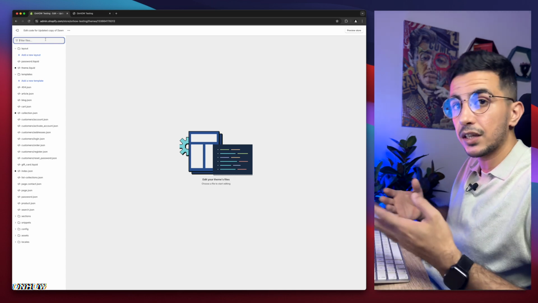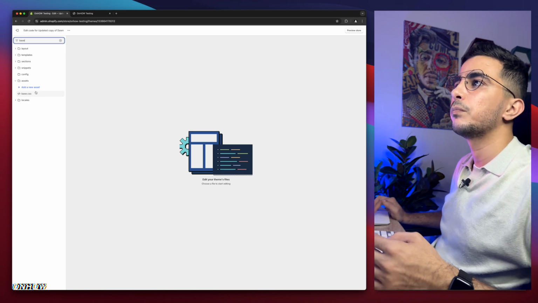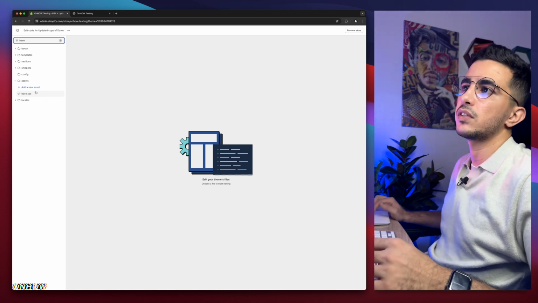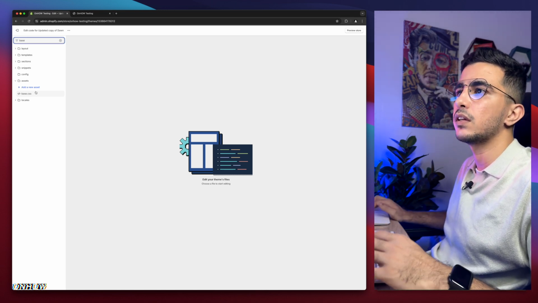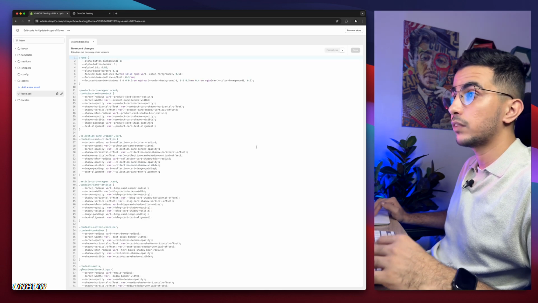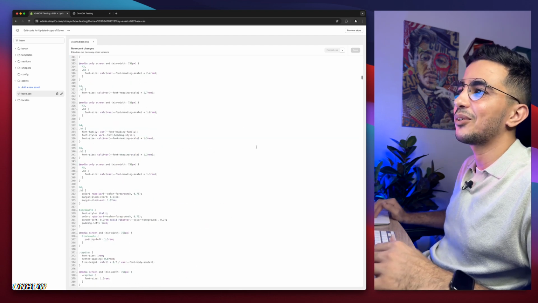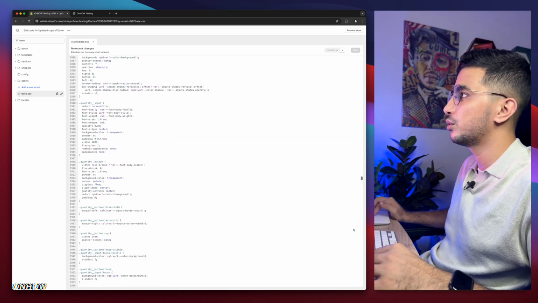So simply, in my case, I know it's base. I'm going to type in base. Make sure to type in base because I'm sure most of the themes now use base.css. Make sure it ends with .css. After that, simply click on it. Bunch of CSS code. So let's just scroll all the way down. Let me drag this because it's a huge file.